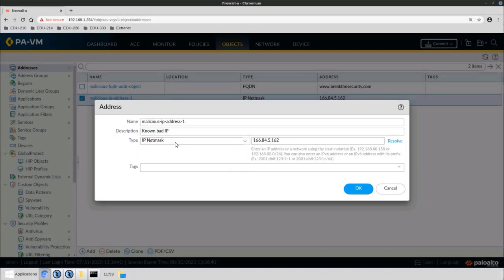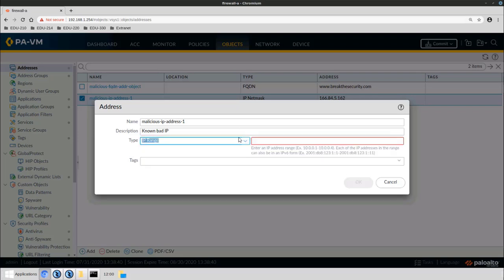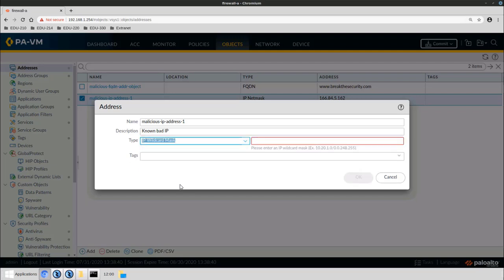If I select IP netmask, then I can enter a single IP address like this, or an IP network number with a netmask like this. If I choose IP range, then I can enter a network range like this. I can also use IP wildcard mask, which lets me enter a network mask that defines a set of IP addresses, like this.